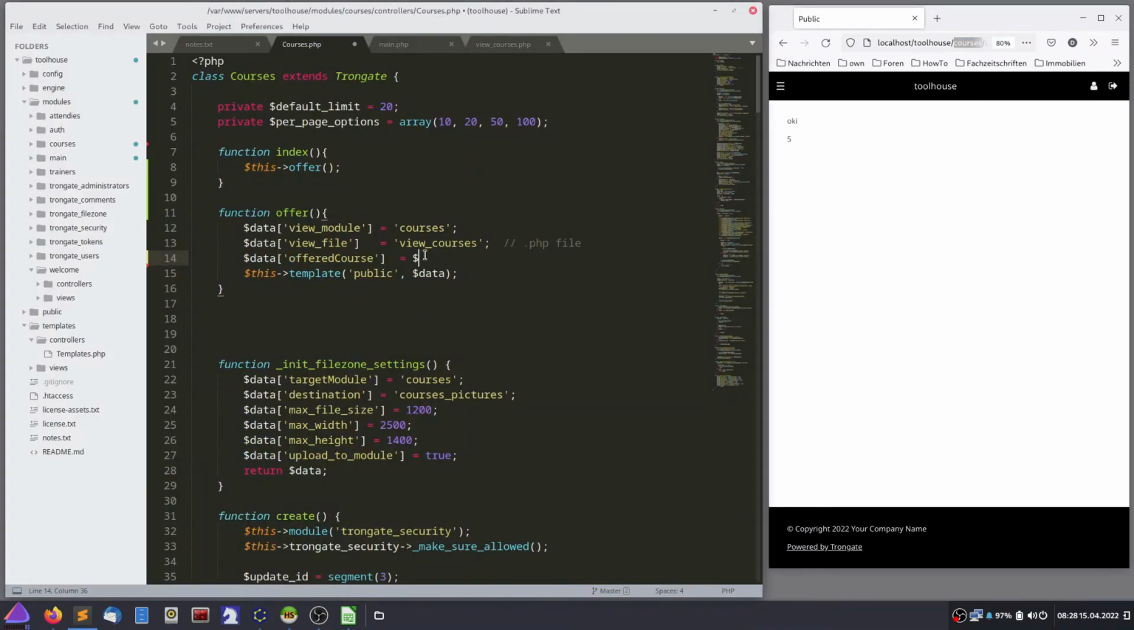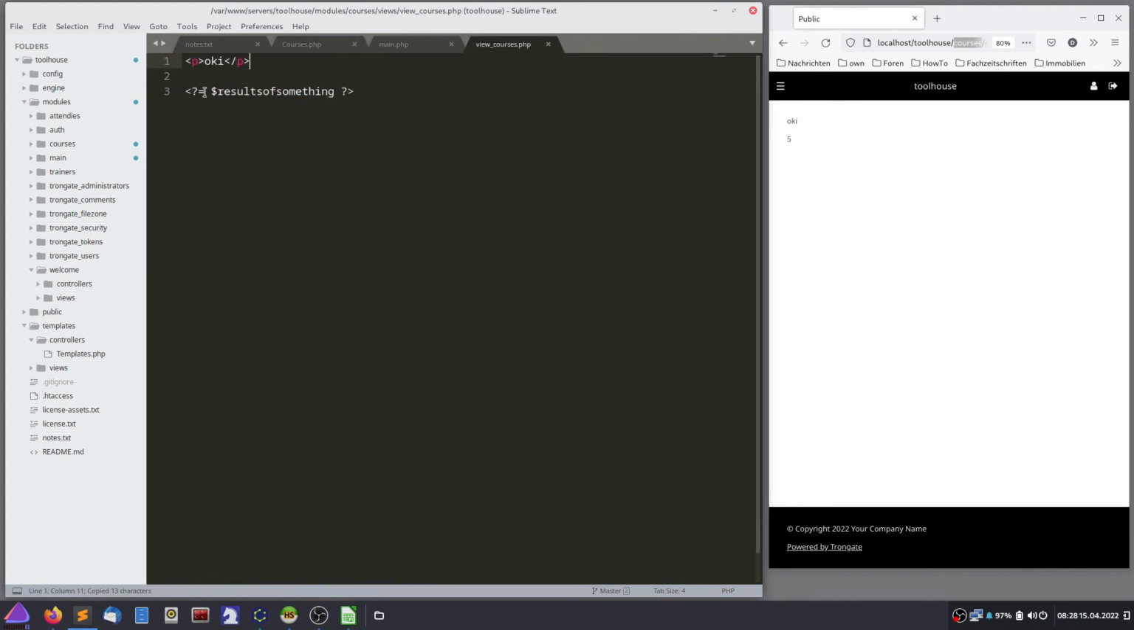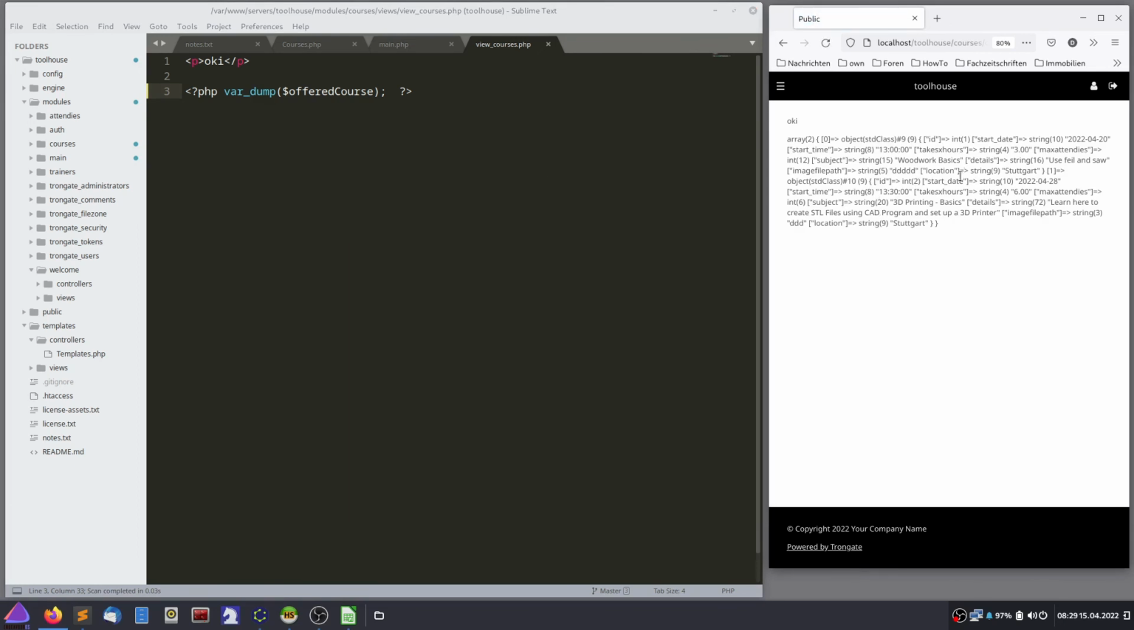Okay, so we say this model get, and then it's pulling data from the database into here. We can output this in our view. Okay, so we should see something. Okay, cool.